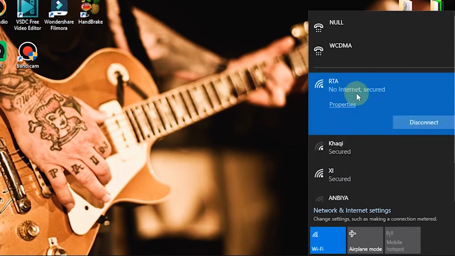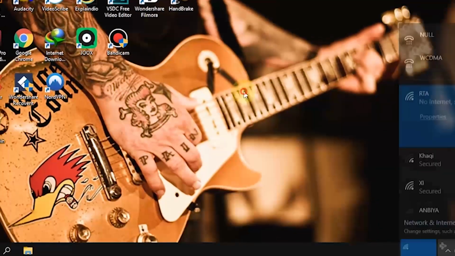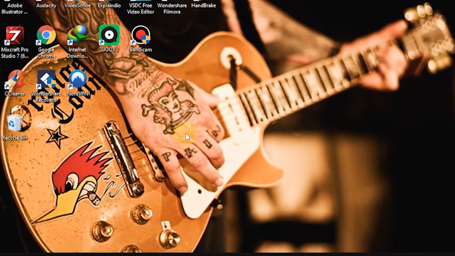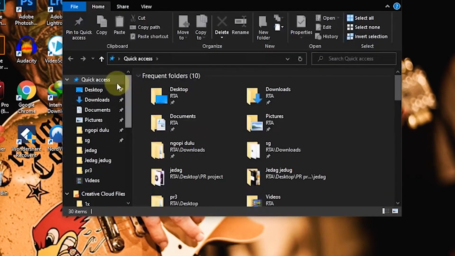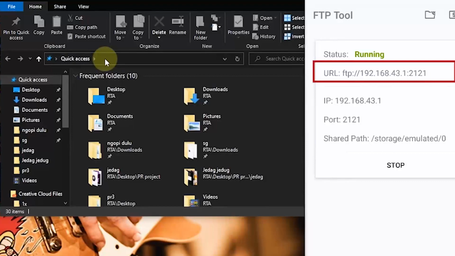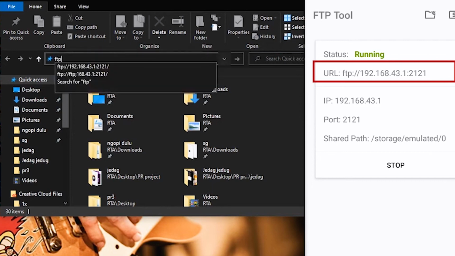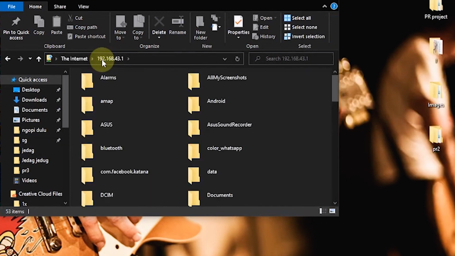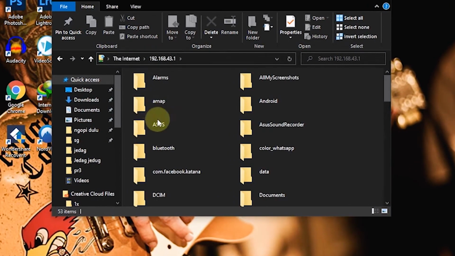If already connected, open File Explorer. In the address field, type the URL from the FTP Tool app. If you have typed it correctly, press the Enter key. And now memory storage on the phone can be accessed via laptop.